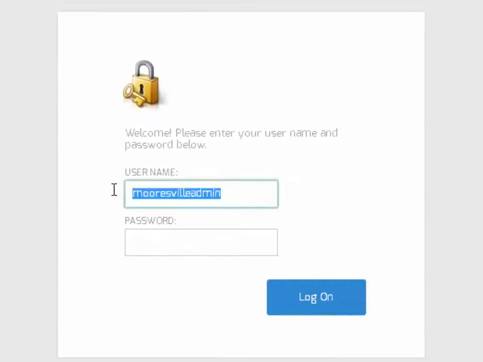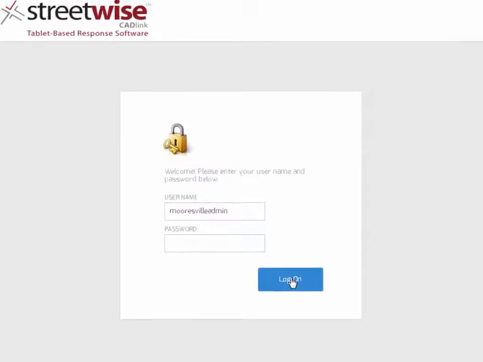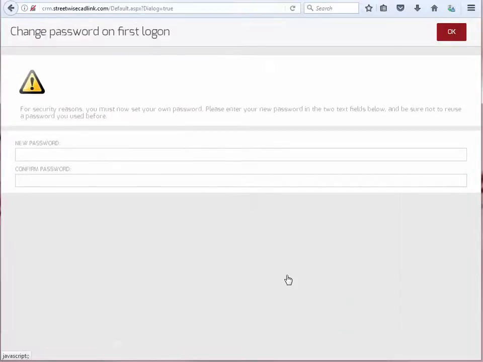Now the first thing you do is in the username you're going to type in the username that you were given in the email. The very first time you log in, you're not going to need to put in a password at all, but you will be required to create a password the first time that you log in. So we've entered our username that we were given here. We're going to tap log on, and as you can see, we're being required to create a password.